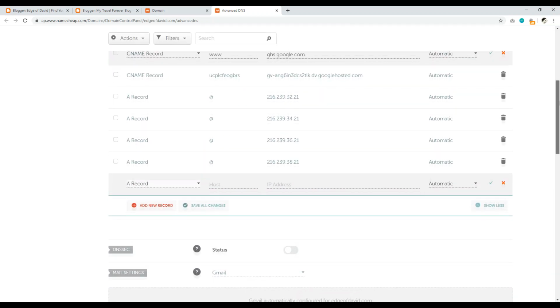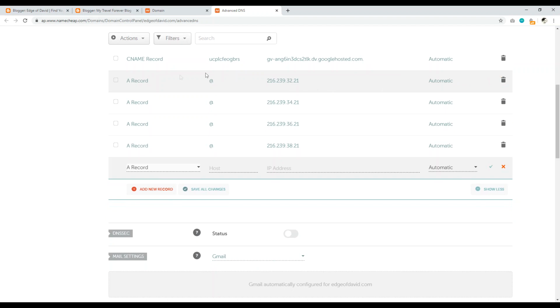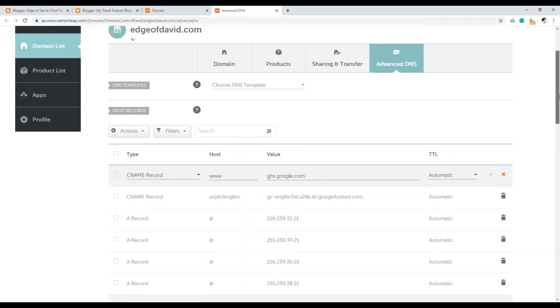Now one other little thing you could do is add these A records in. What these A records do is redirect the naked version of your domain name to the www version of your domain name. It's optional. You don't have to do this, but it's a good thing to do if you want. The A record is very simple. It's just 216.239.32.21, 216.239.34.21, 216.239.36.21, 216.239.38.21. Really simple. Just add all these A records in, click save, and then just wait.